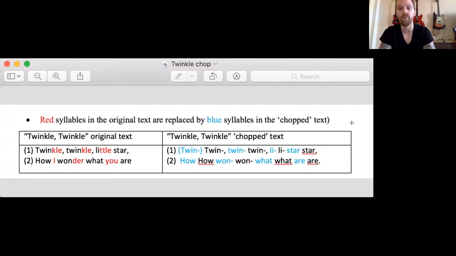Okay? So those red syllables here show you what we don't get in the chopped text, the syllables that have been completely replaced by the other syllables. So we don't get twinkle, twinkle, we get twink, twink, twin, twin. Right? Four twins and no twinkles.